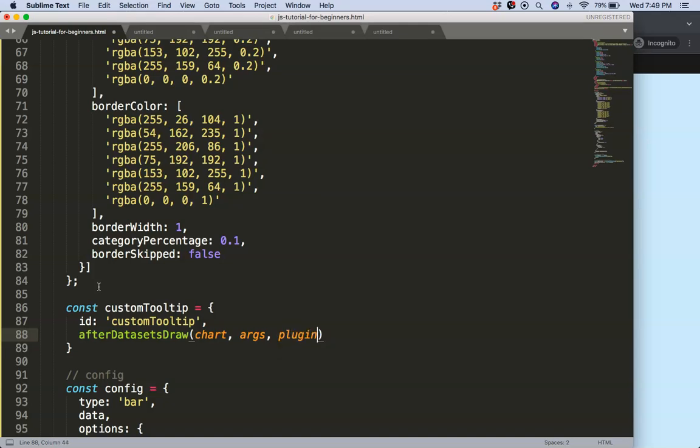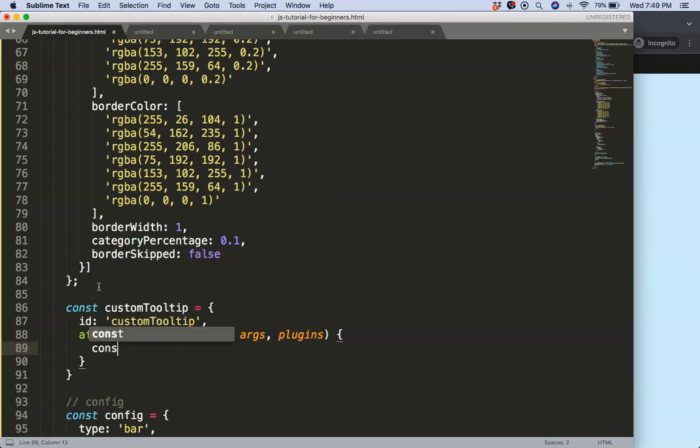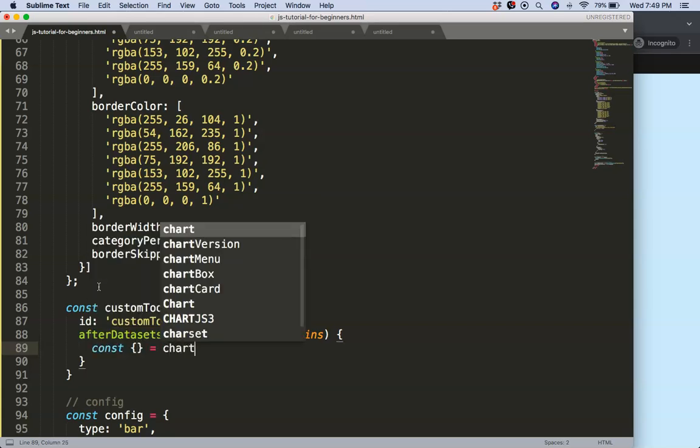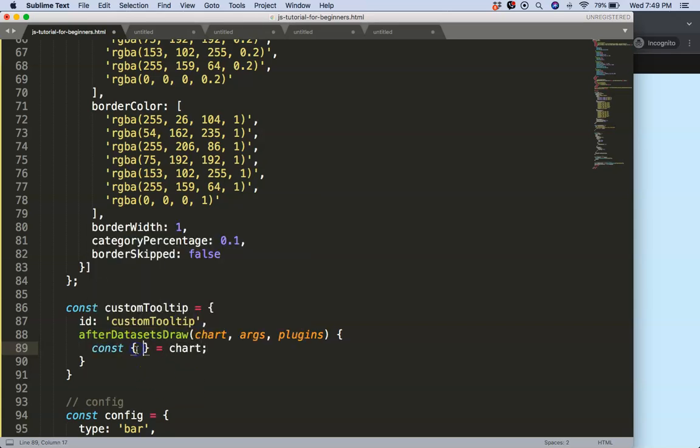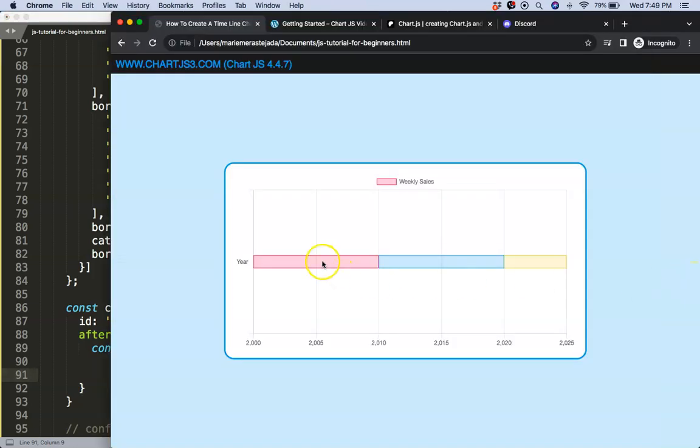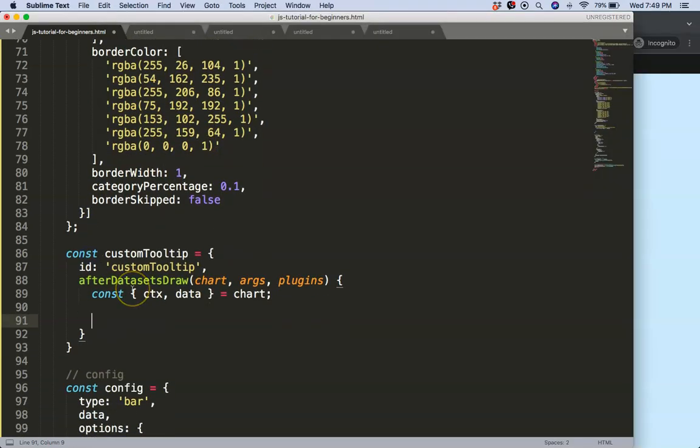Chart, args, and plugin options. Then what we're going to do here, object destructuring equals chart. What we need here is probably minimal ctx, definitely, if we want to draw, and we have the data. So then what I'm going to do here is the following. What we would like to know is first, when we hover over the bar, at that very moment I want to activate the tooltip, or at least activate our custom shape. So how do we do this?